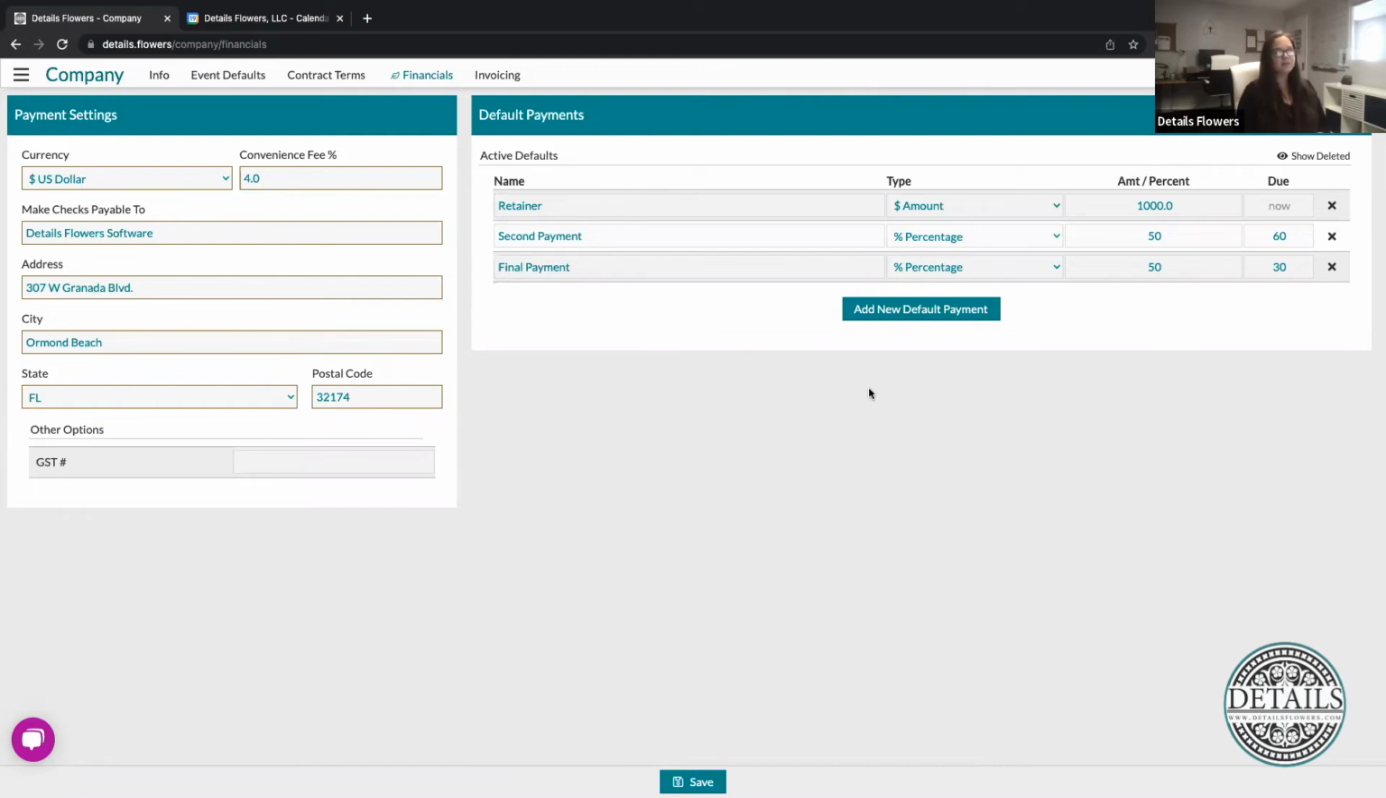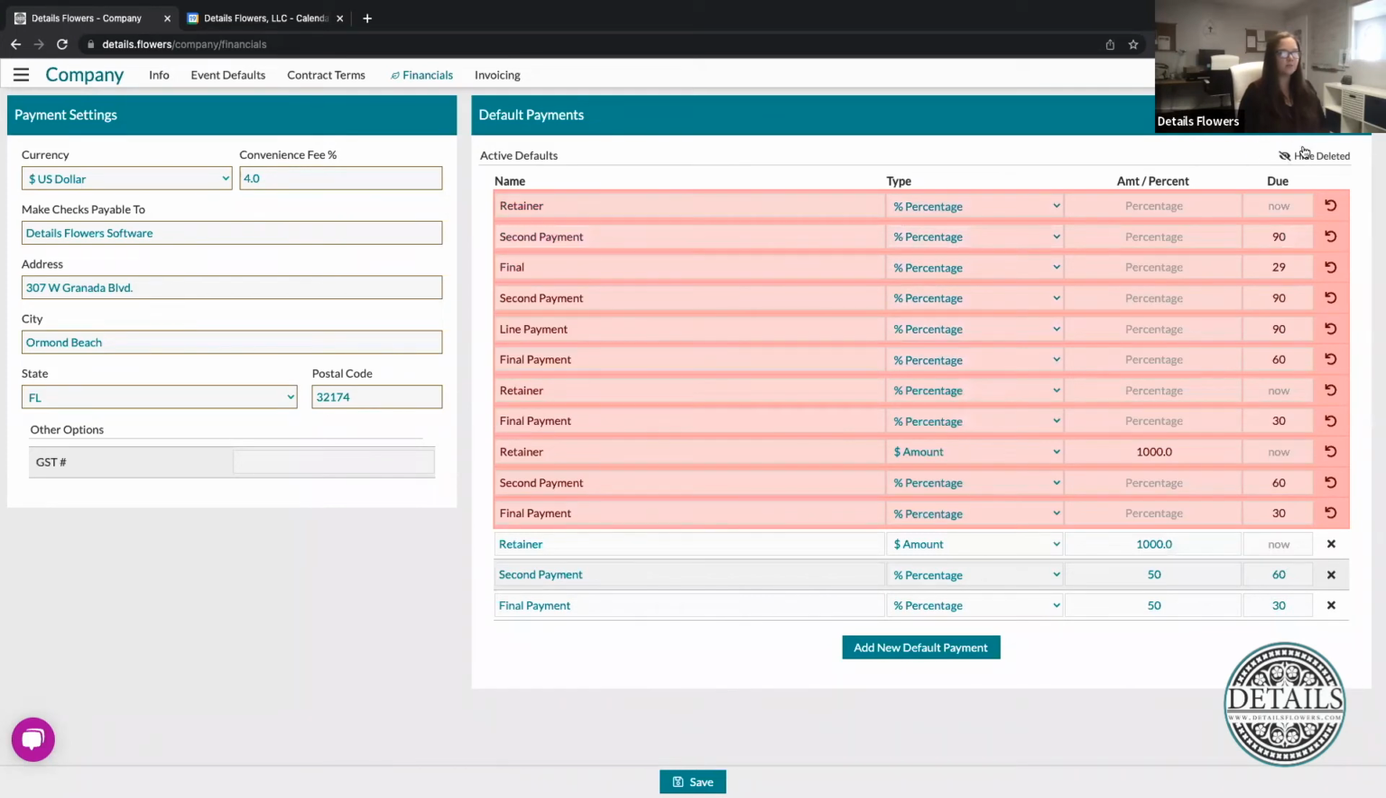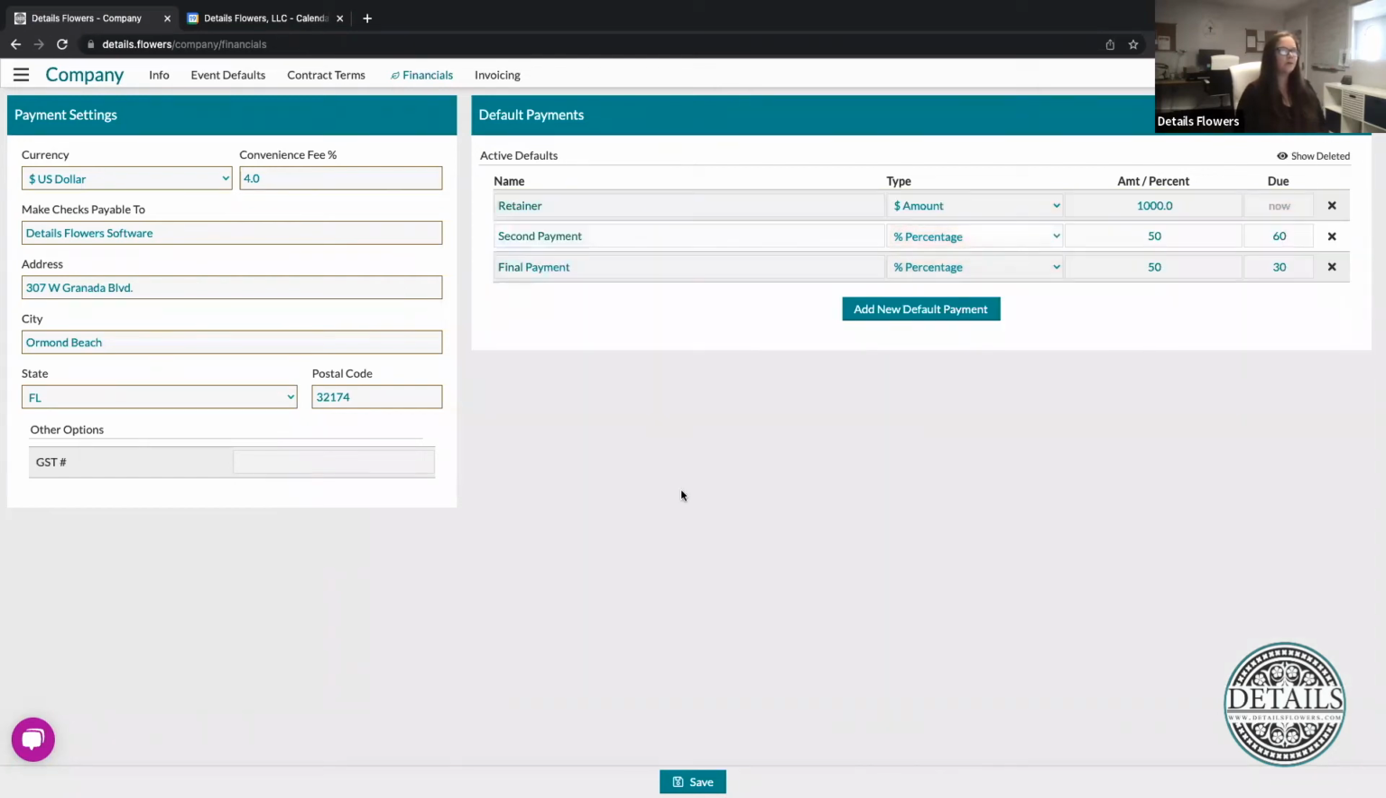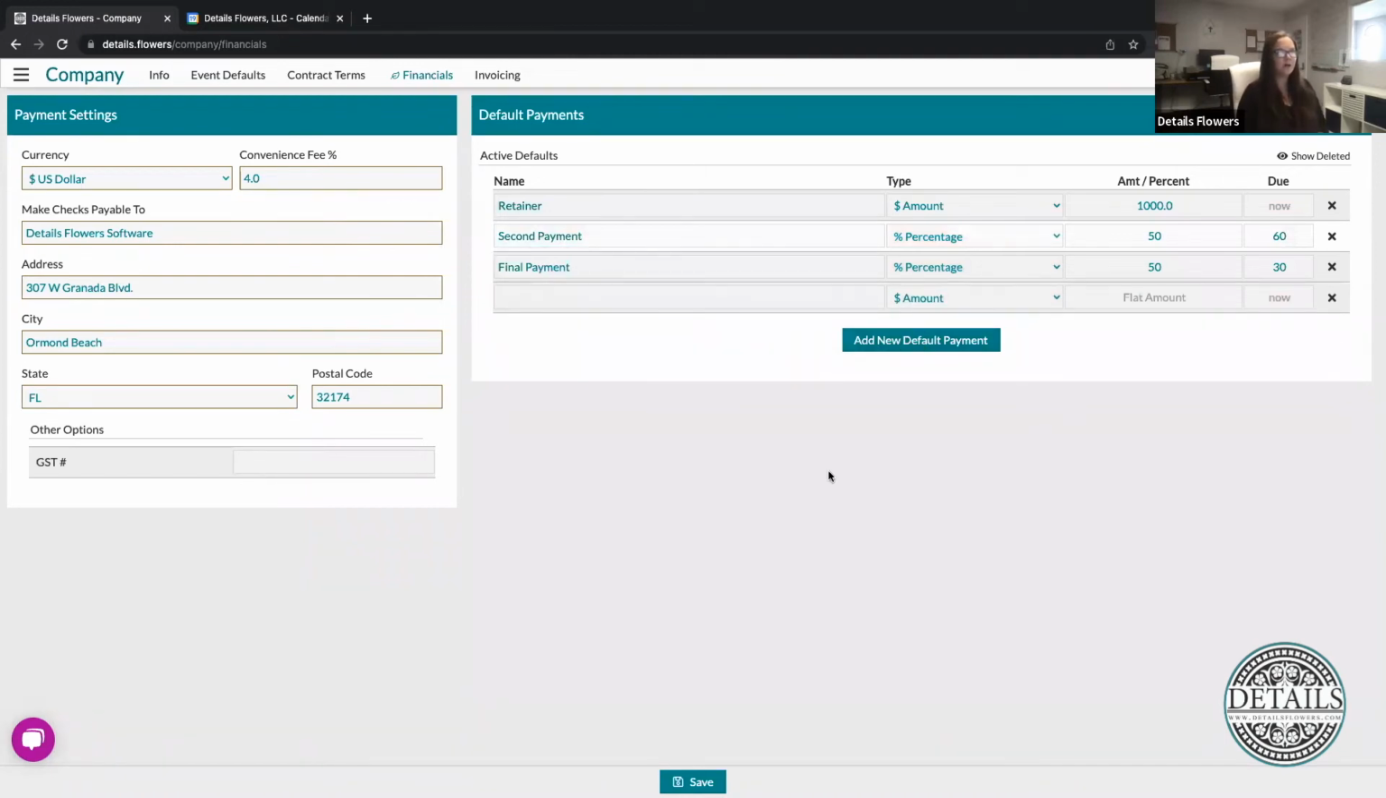Just like on the previous page on our contract terms, how we had a show deleted option. If I delete any one of my payments and I want to restore them, I can go to the show deleted button here in the top right, and that's going to show me all of my previous payments that I can go ahead and restore at any time. If I need to add an additional payment, I'm just going to click on the Add New Default Payment button and fill out the applicable information.